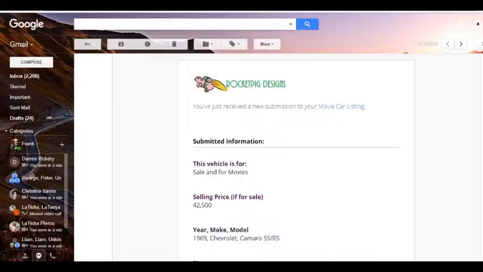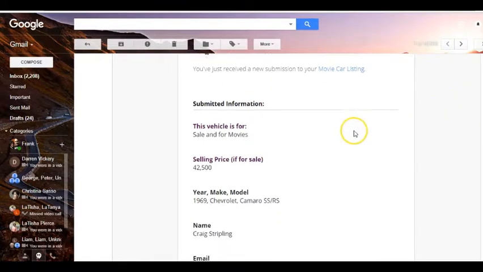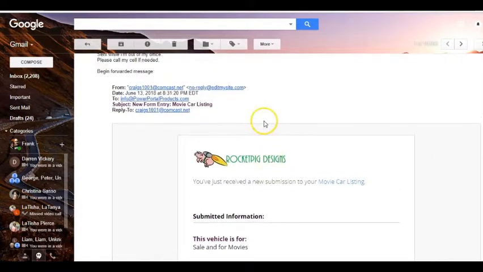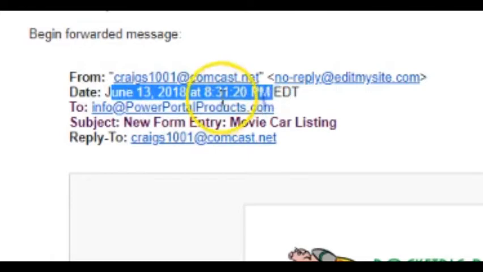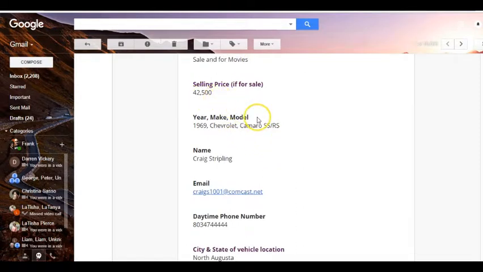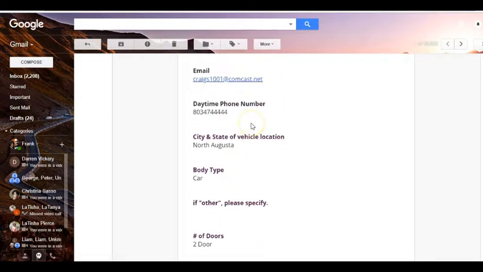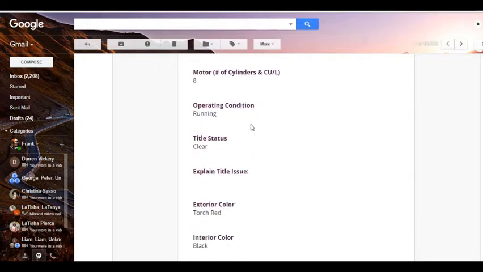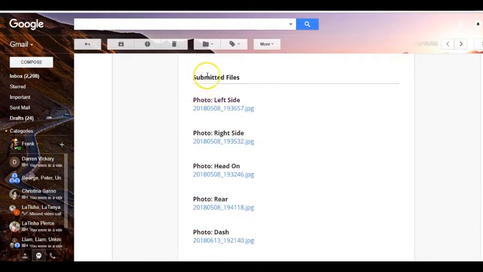Okay, so let's say you go to your email and you see that you have a movie car. Now this one Kevin sent to me this morning at 8:30. We see this vehicle is for sale and for movies, selling price $42,500, blah, blah, blah. Okay, first thing I want to do is scroll all the way down to where it says submitted files, photo left side, right side. We did this the other day.